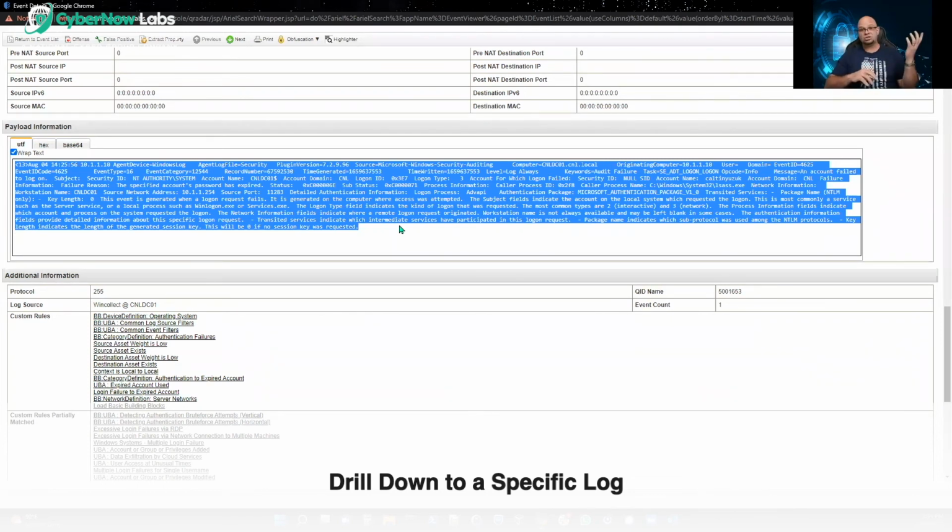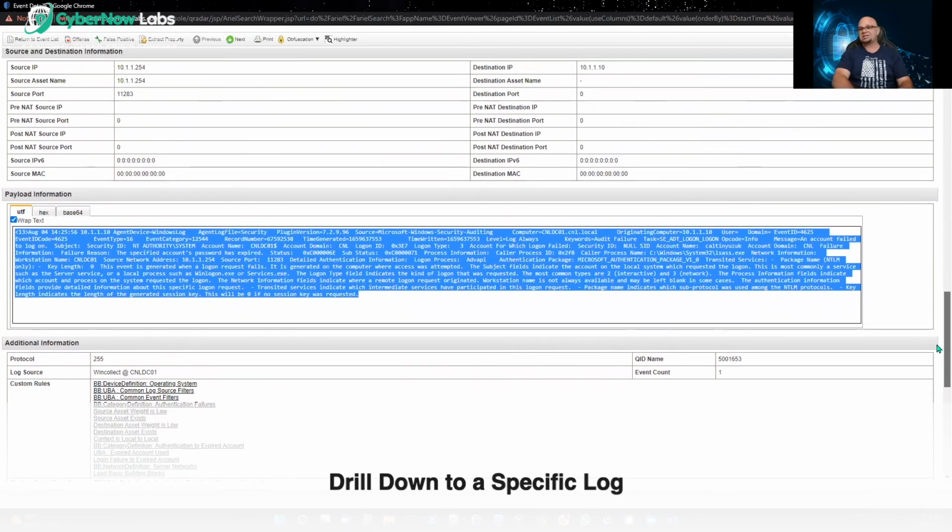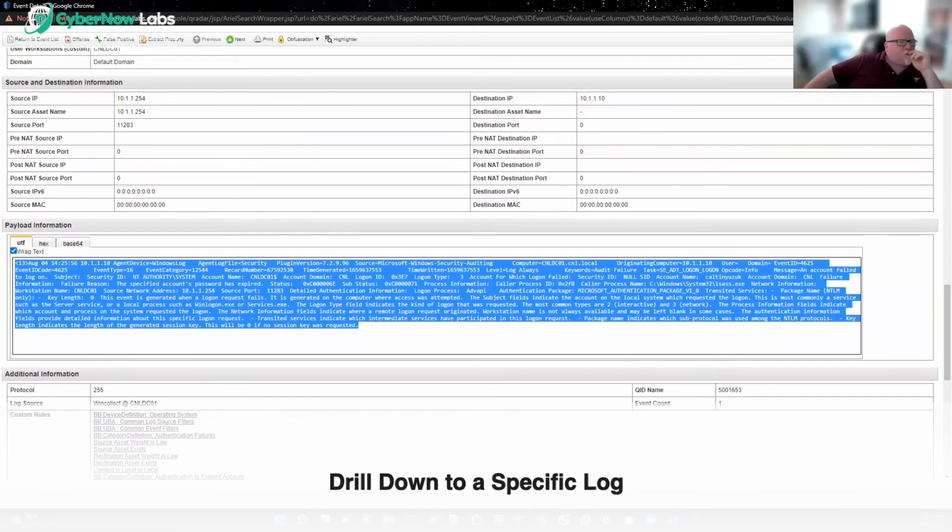In the old days, you'd have to actually look at this log every single time. And trust me, there are still times where it's valuable to look at the log, look at the actual payload. But being able to parse that information out makes it a lot easier, and makes a lot more sense as an analyst to be able to be efficient.